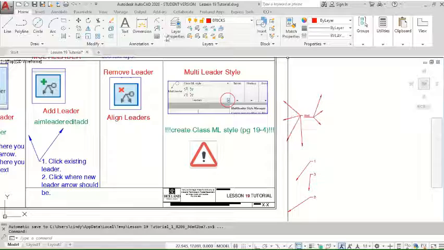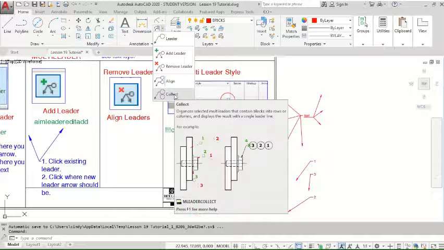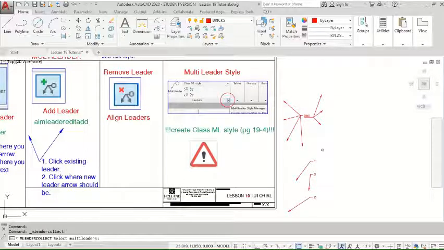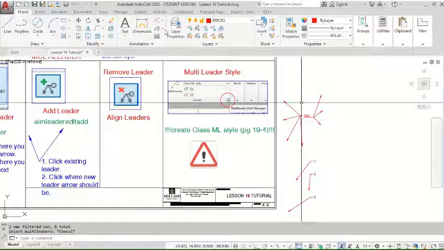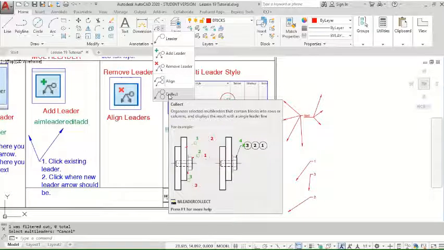And let's try the last one, collect. Collect multi-leader, it says works best with blocks and will be discussed in another lesson. Let's just see what happens if we try it though. Okay, so select our multi-leaders. Let's select those 3. Oh, it says 3 were filtered out. Select multi-leader. No, it's not going to work with these ones. Okay, so we'll just leave that alone. Yeah, we have to have them as blocks, and we'll learn about blocks later on.